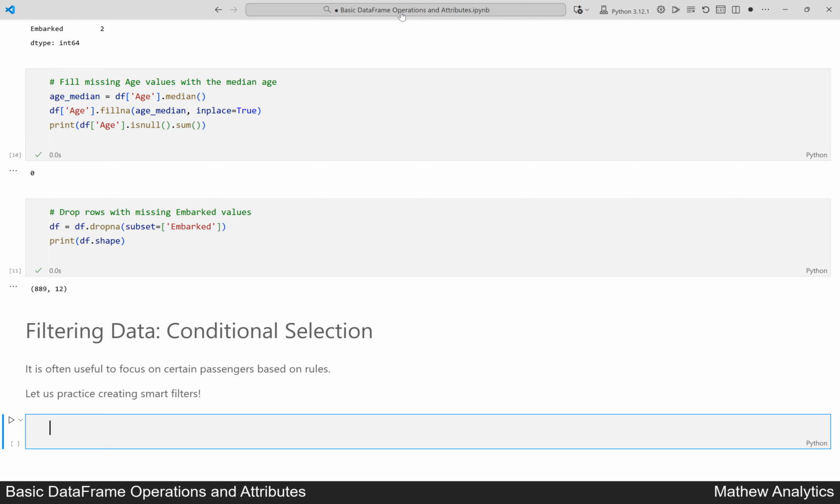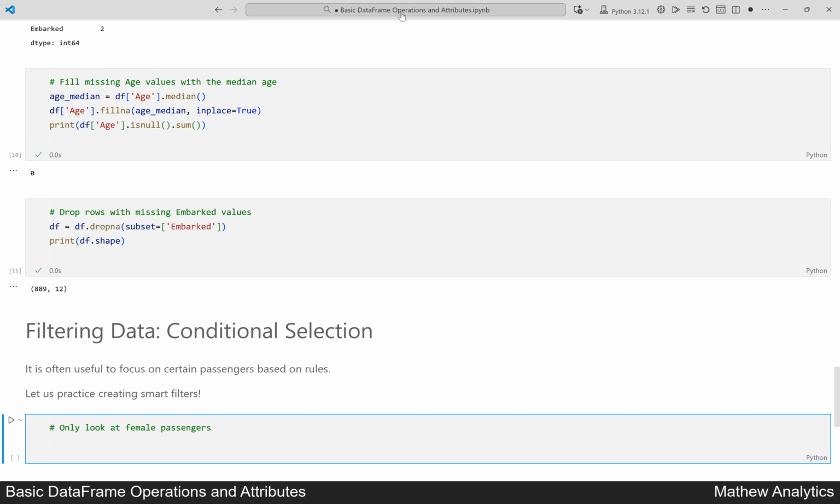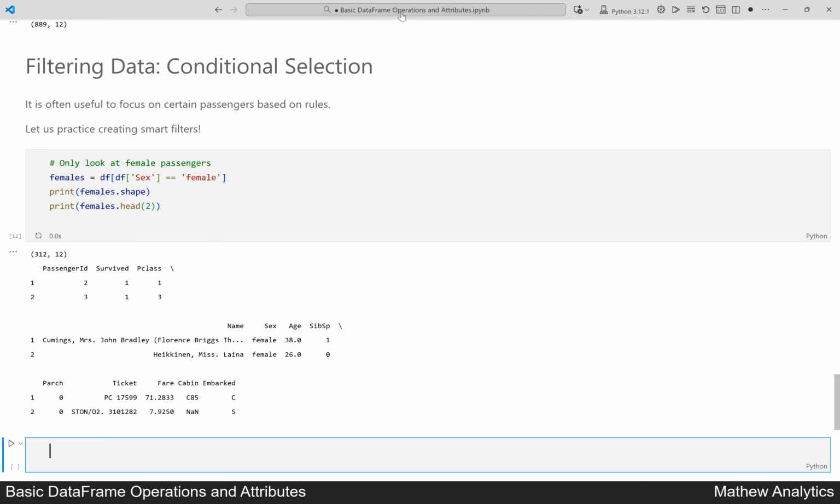This comment says we want to look at women only in the data. We create a new data frame with only the rows where the sex is female. We print the shape to see how many females there are. Glance at a couple of rows to confirm this filter. Running the cell now. This output shows that filtering the dataset to include only female passengers results in 312 rows and 12 columns, focusing our analysis specifically on females.